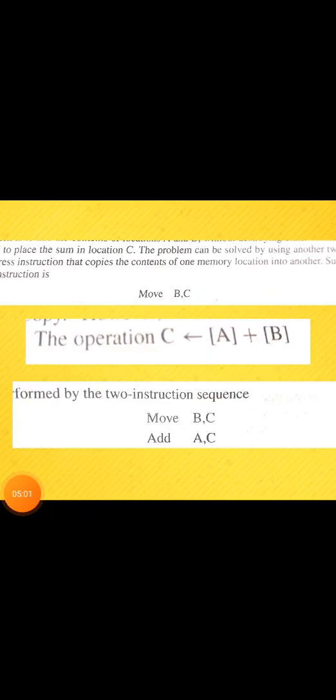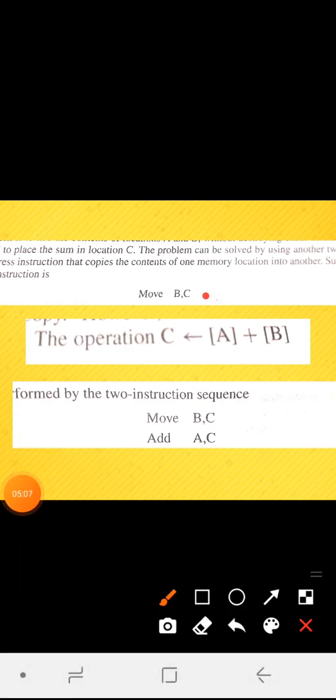Result in B. Now we will go with the next set of instructions. The next instruction is move B comma C. What it is doing is moving the information from one location to another location. So here it is moving the content which is present in B to C.